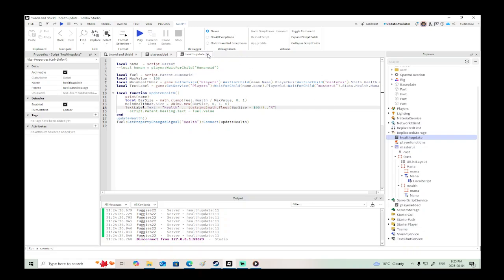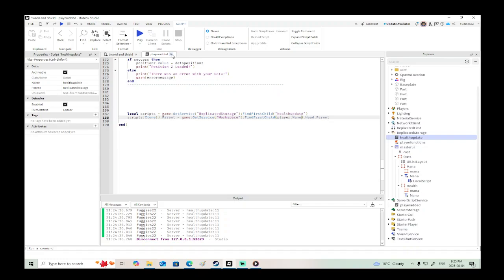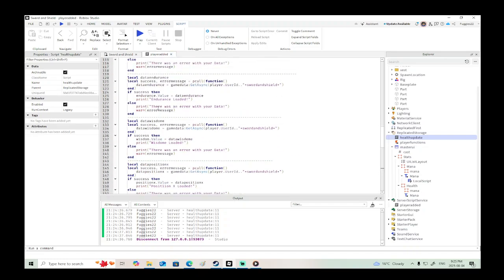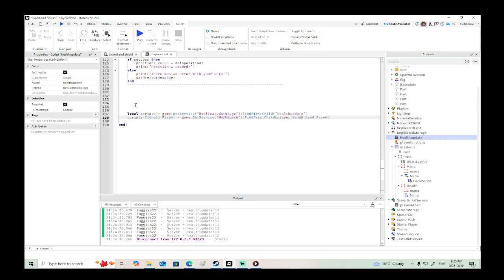So then we can close the local script, we can close the health update script. Here it's just at the bottom, after the player loads in and all the values load in, then we have the clone scripts. And this is where you would want to give the player objects as well, down here.